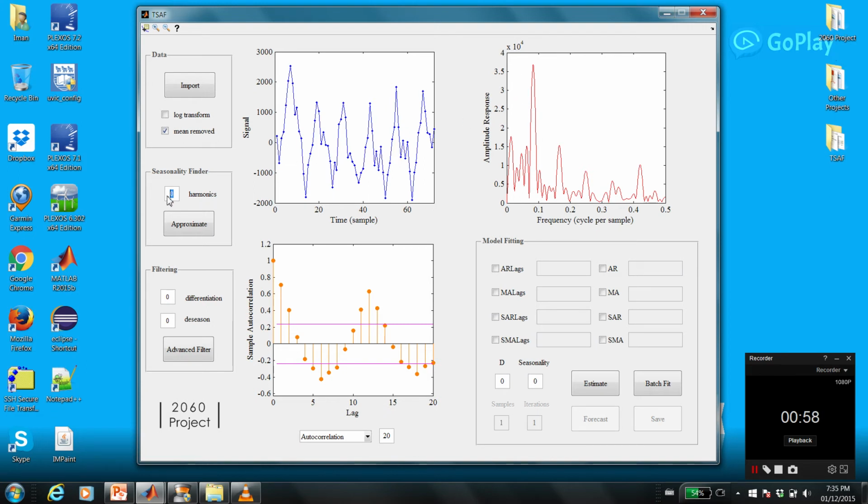Now let's see. This spike corresponds to a sinusoidal signal with a period of 12. So we can say the seasonality in this case is 12. Let's remove seasonality. Again, this season is our S element.